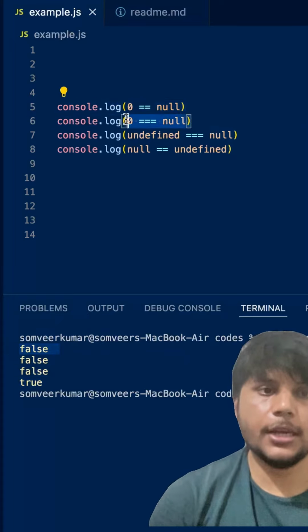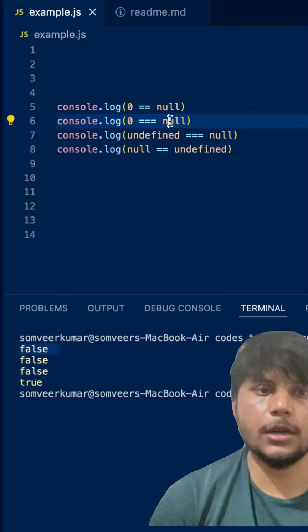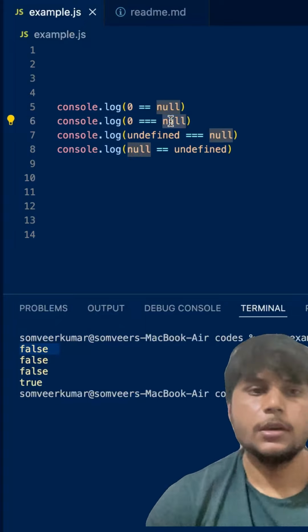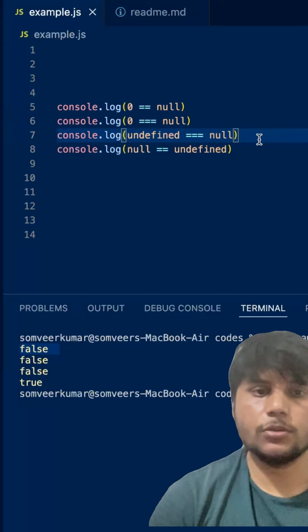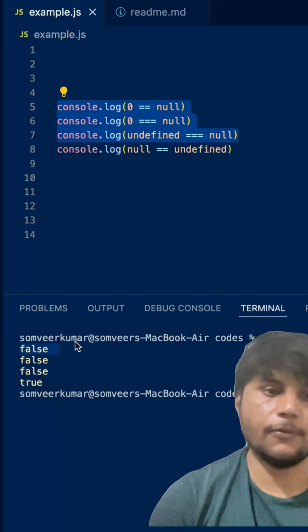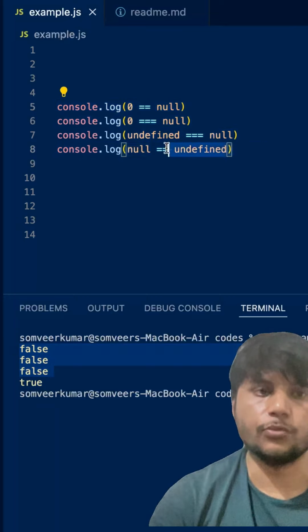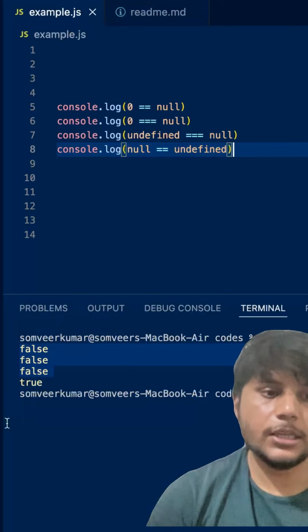In the second case, if you see, the types are different. It is a number, it is a null. Null itself is a primitive data type, right? In the third case, types are also different. So if you see the first three cases, they are false, right? But the last one is true. Can you tell me why it is true?